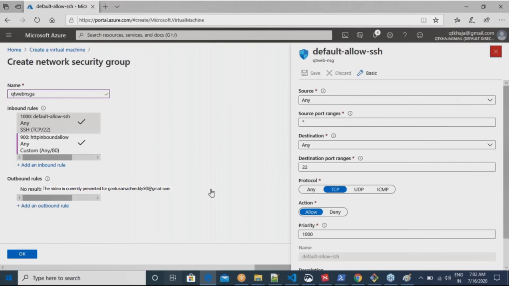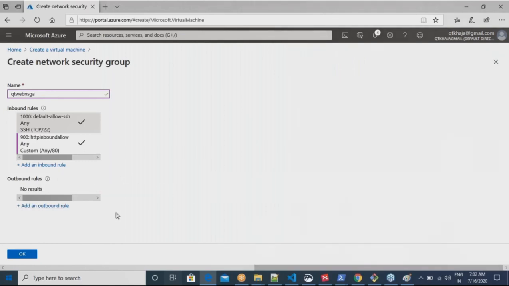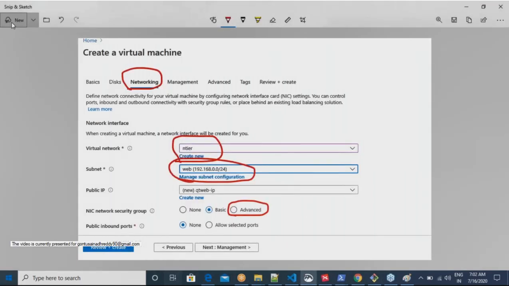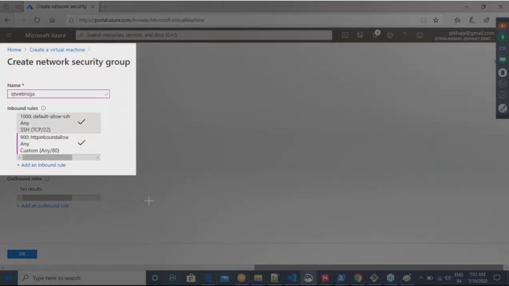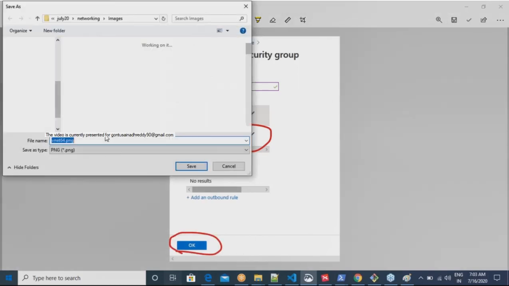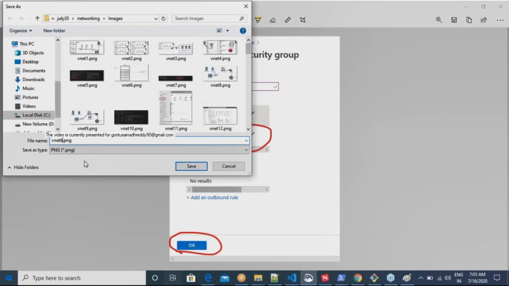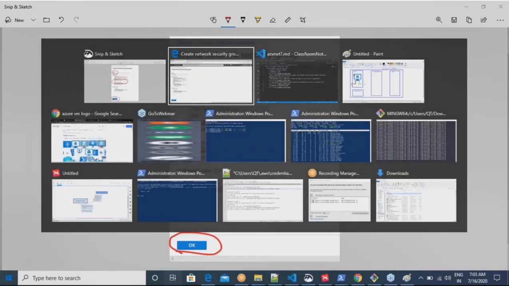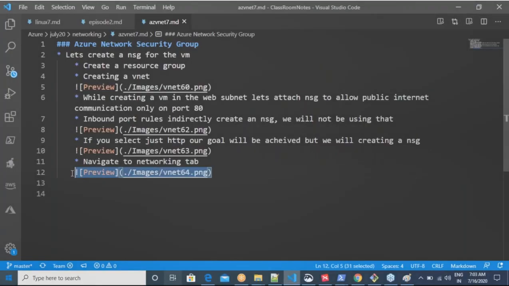Okay. So do we want any outbound rules? At this moment, we don't want any outbound rules because we know that outbound traffic by default allows internet. So I'm clicking on OK. Am I clear with this stuff, sir? I have added a 900 rule. Yes or no? Is there any confusion over here?